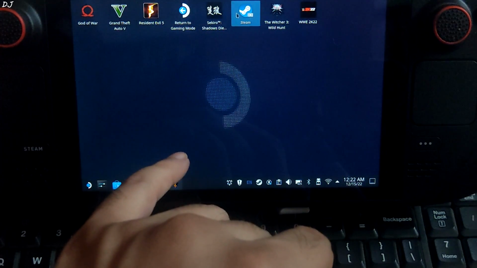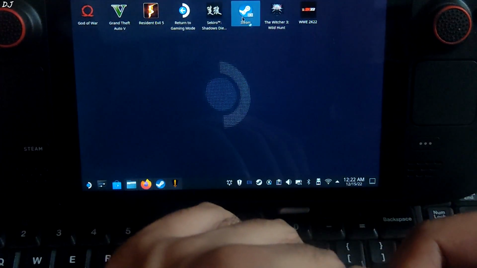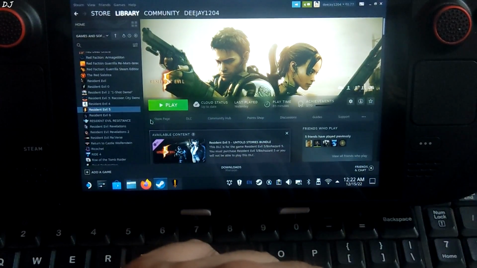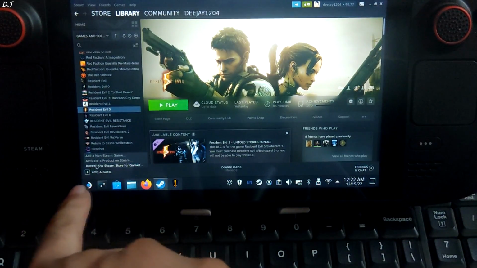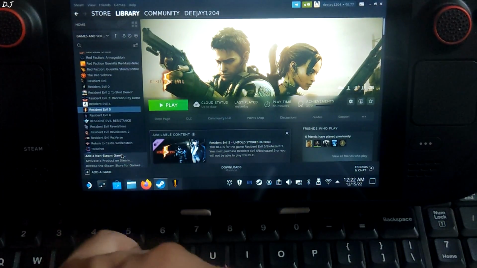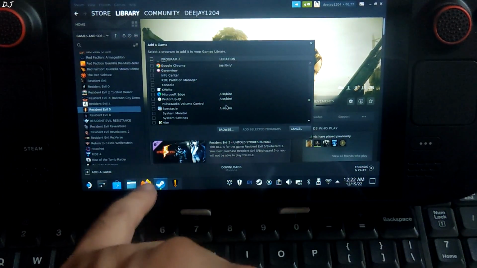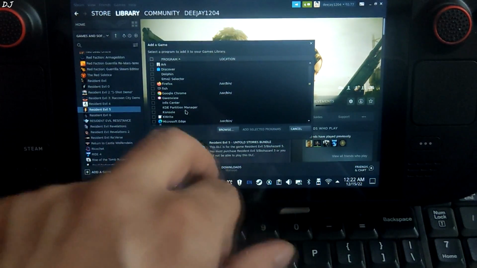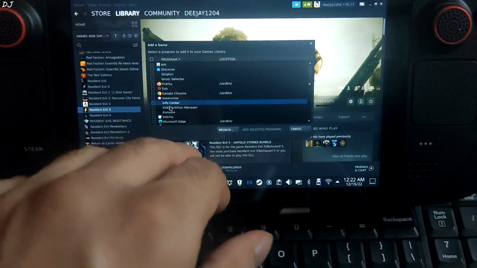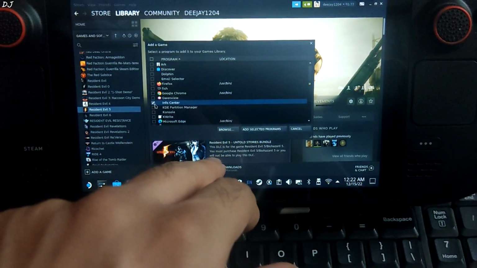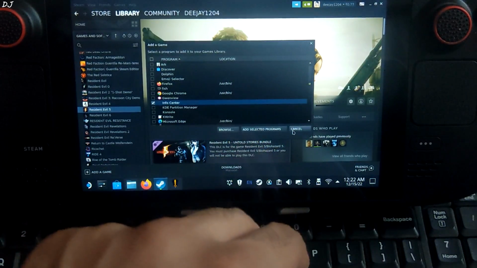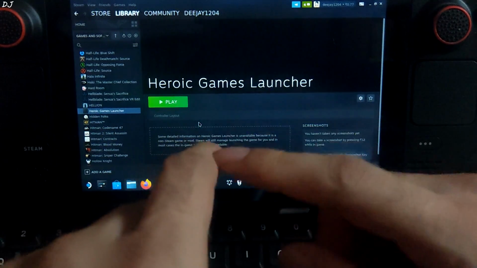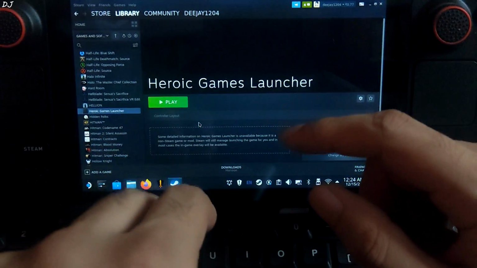Just open Steam from here. The idea here is to run Heroic Launcher from the gaming mode. Just click on add a game here, then click on add a non-Steam game. You need to search for Heroic Launcher. I have already added it to Steam, so it's not showing up here. Just for the purpose of explaining, once you have selected it, check this box and click on add selected programs. It should show up here. There's Heroic Game Launcher. Now when I return to Steam gaming mode, Heroic Launcher should show up there.